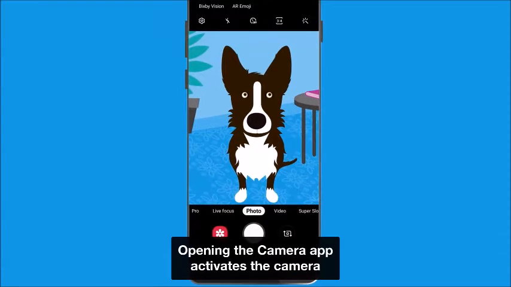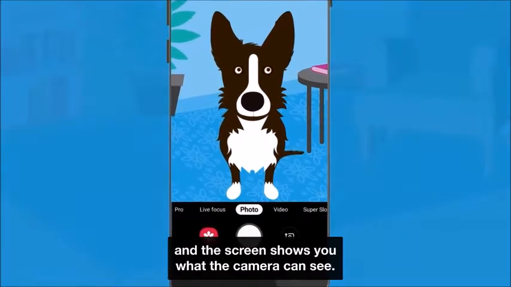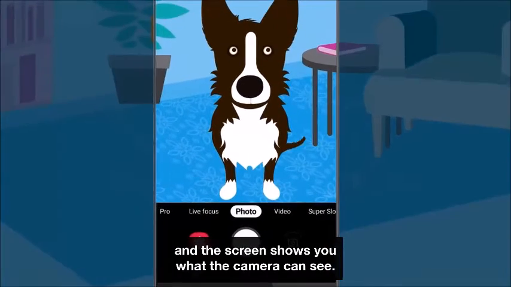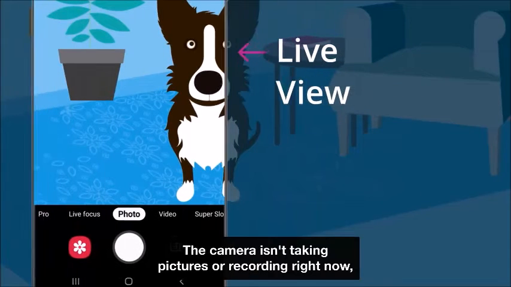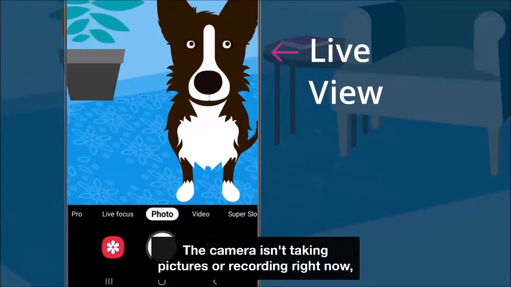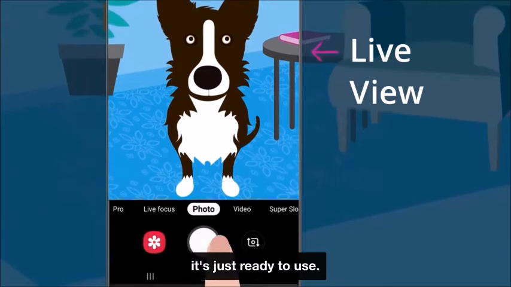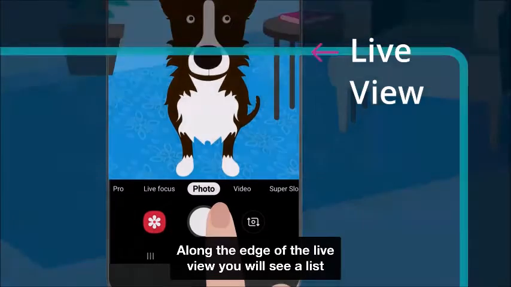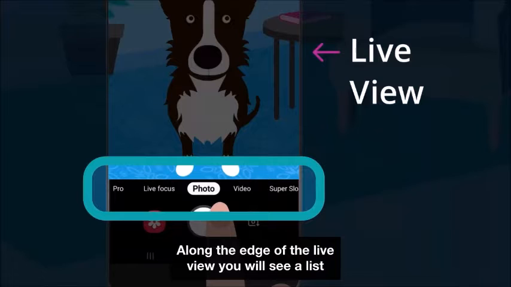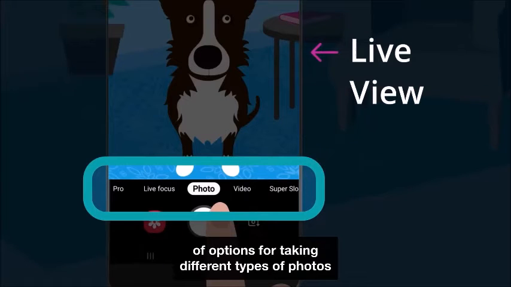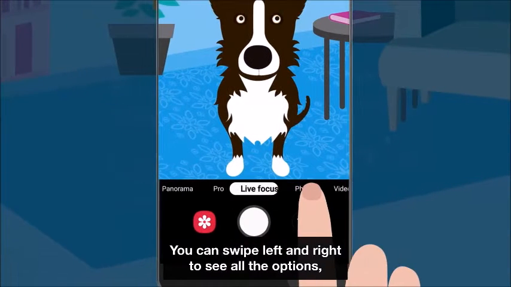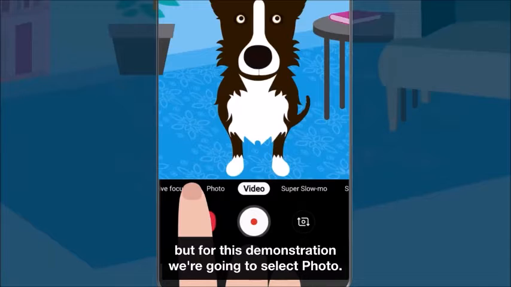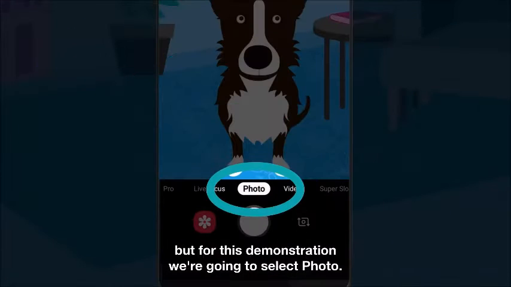Opening the Camera app activates the camera, and the screen shows you what the camera can see. This is called the live view. The camera isn't taking pictures or recording right now. It's just ready to use. Along the edge of the live view, you will see a list of options for taking different types of photos and even videos. You can swipe left and right to see all the options, but for this demonstration, we're going to select Photo.